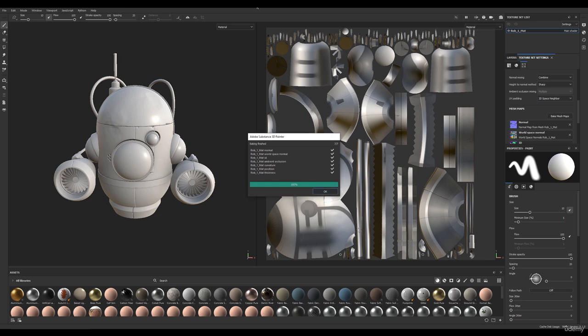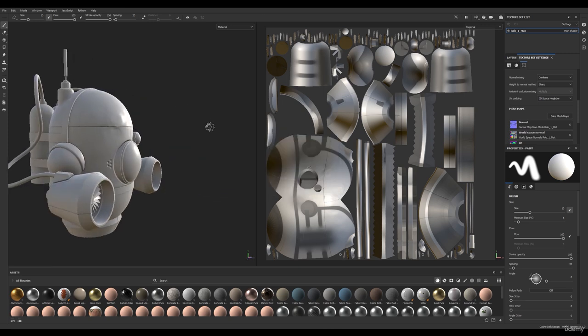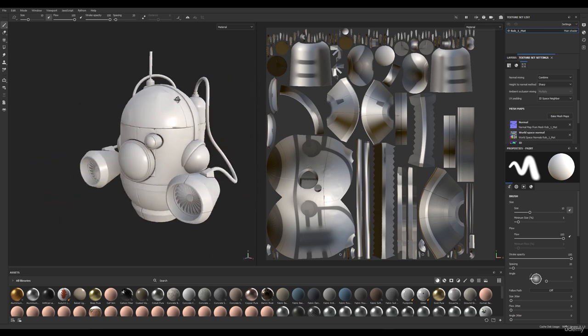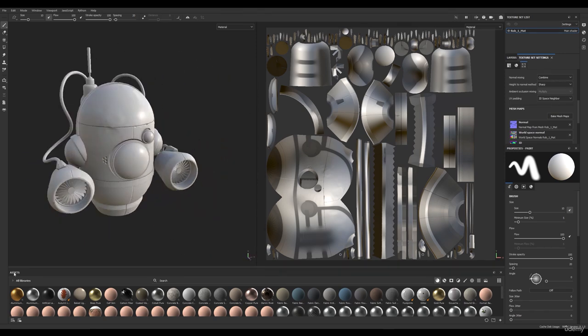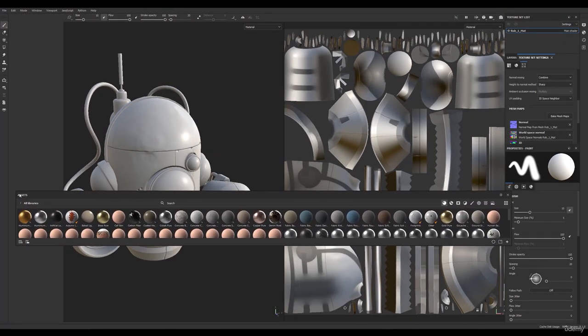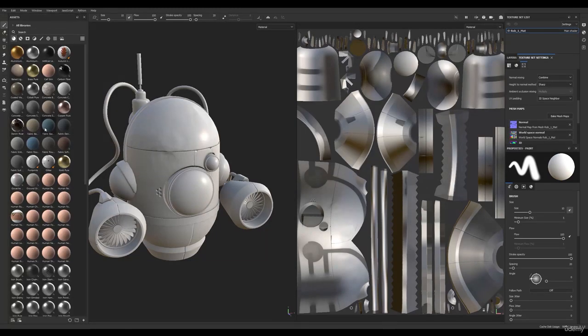Okay, so it's done now, and let's click OK. And as you can see, we have all these details that we didn't before. Okay, so before creating any materials, I want to take this asset panel and just put it right here to the side. For me, it's a better way to work.